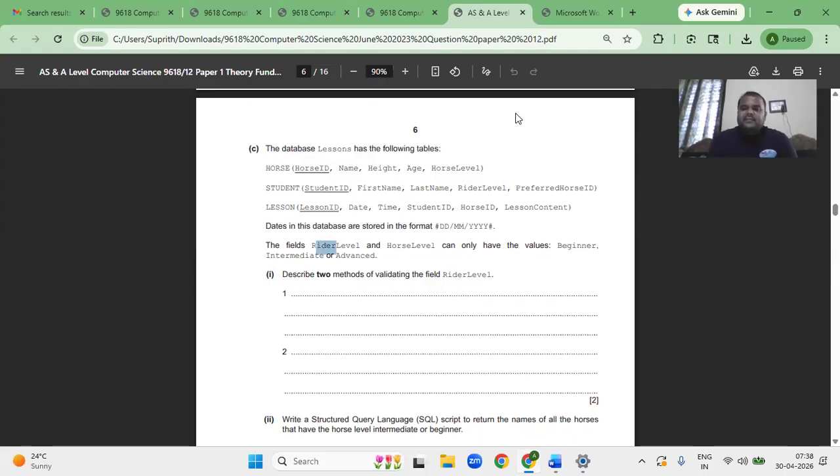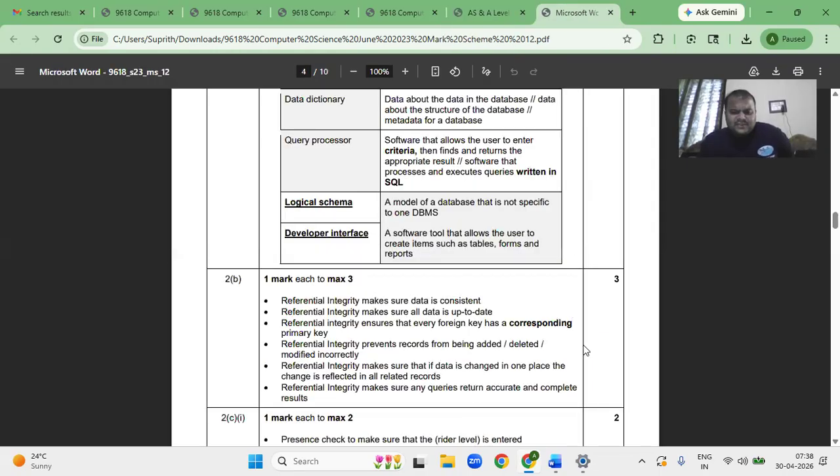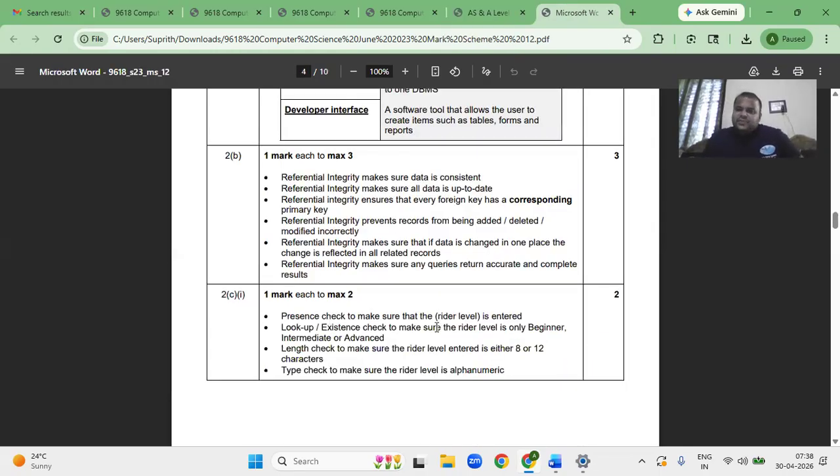What are the different types of validation? We have presence check, range check, and lookup. Presence check makes sure that the data is entered, that is, whether the data is present or not.